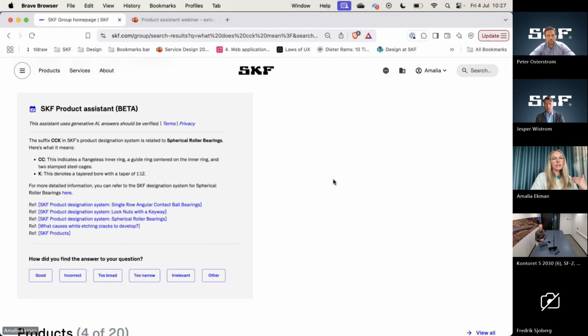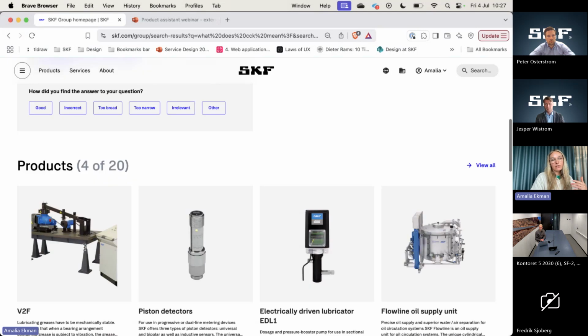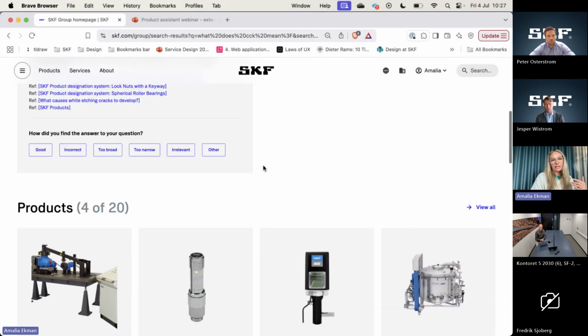Then you have the answer being generated here. As mentioned, all the answers are based on information that exists on skf.com, so you can also see here the references where it got the answer from. And then you have the regular searches coming underneath.